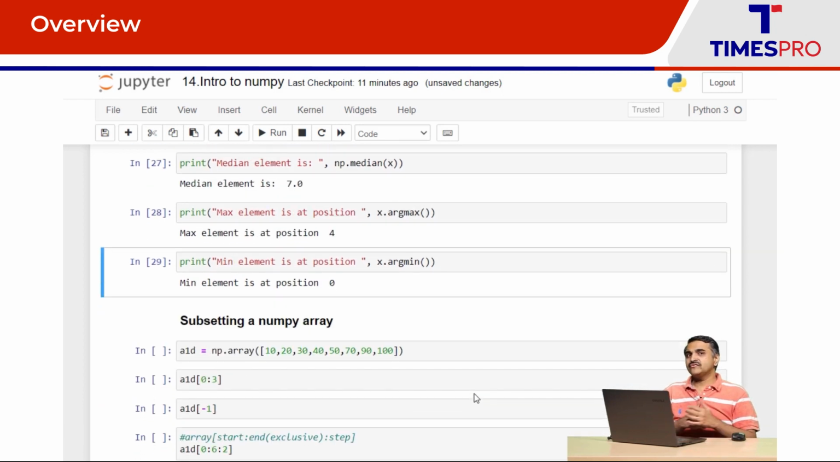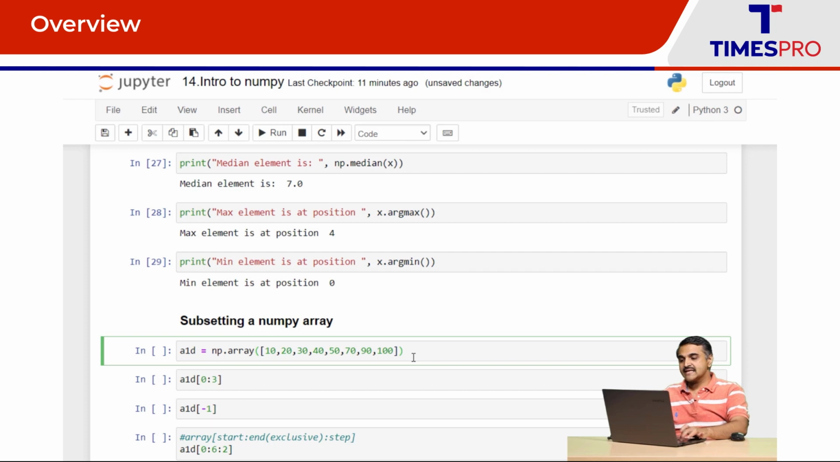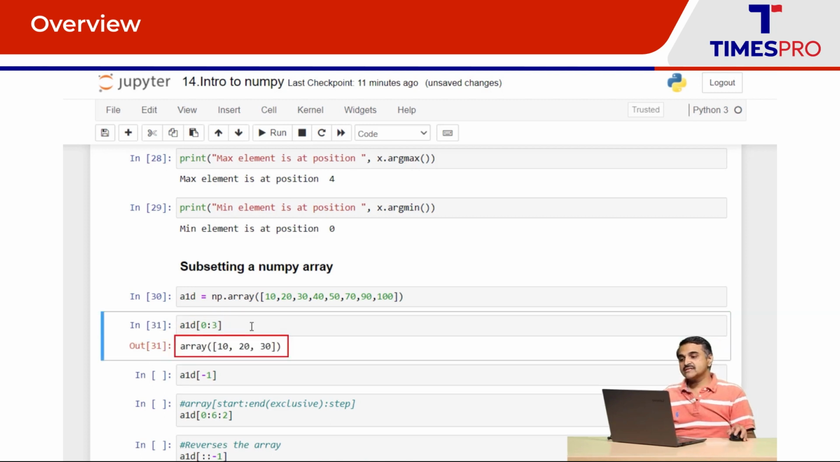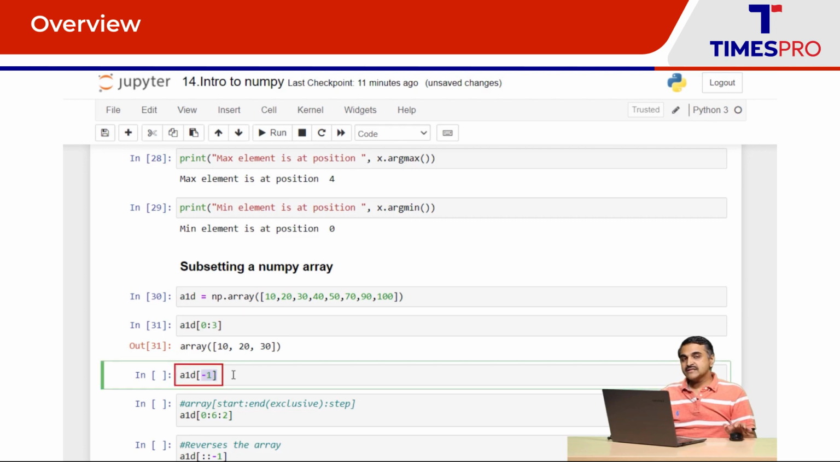Now moving on to subsetting a Numpy array, let's take another Numpy array as an example. You can slice a Numpy array using the colon operator. This code is going to get you the elements at index 0, 1 and 2, so 3 is the exclusive index. This array of -1 is going to give you the last element.